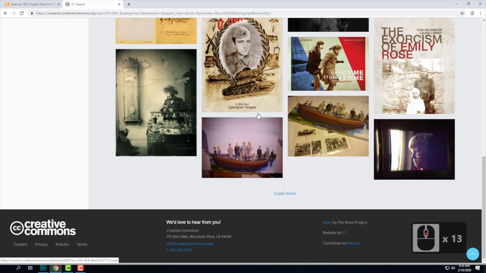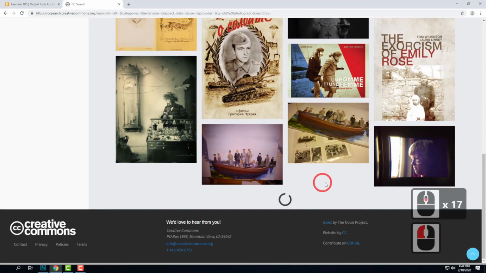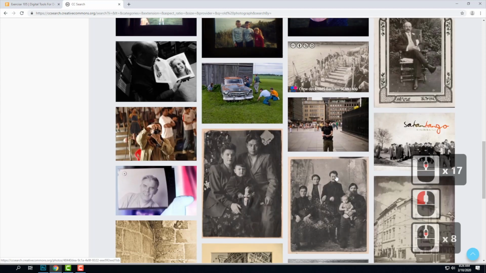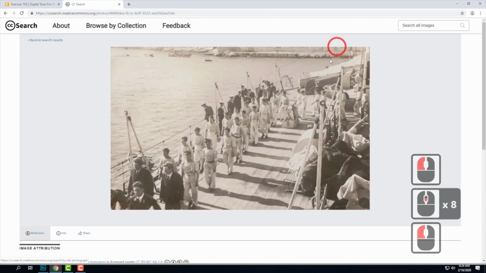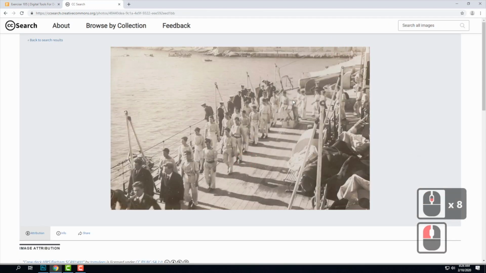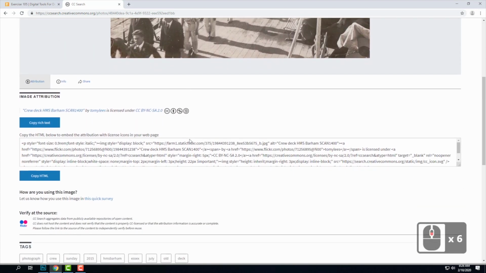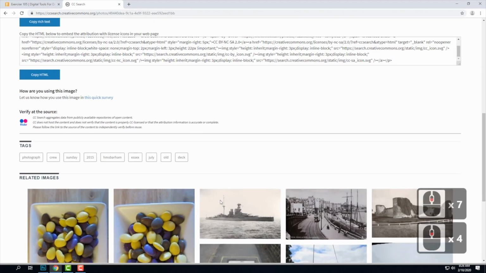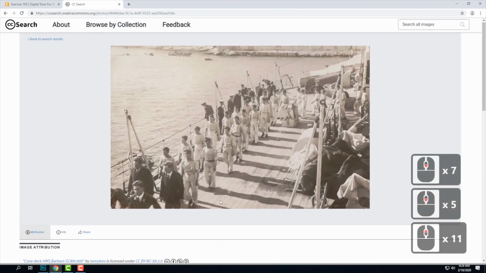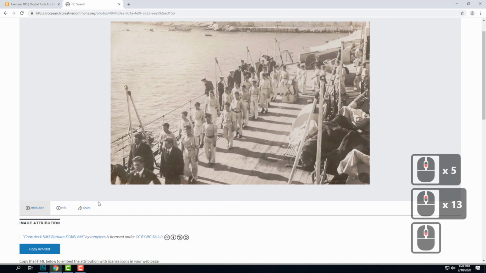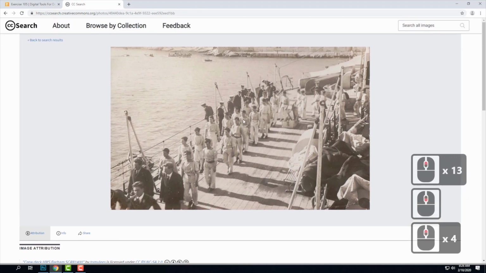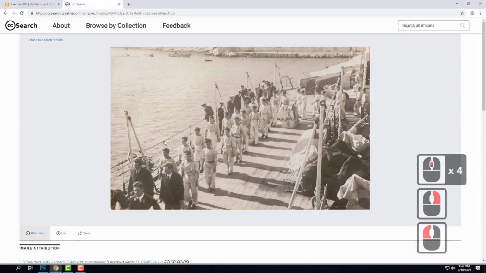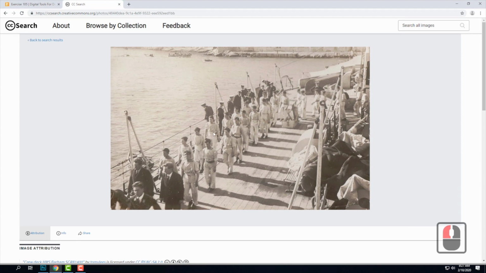I'll scroll through here, and what I'm looking for is something that's kind of faded. So something like this that's kind of faded, okay, that's probably a good one to play around with. Theoretically, I should be able to download this somewhere. Let me just go ahead and save image as, maybe.